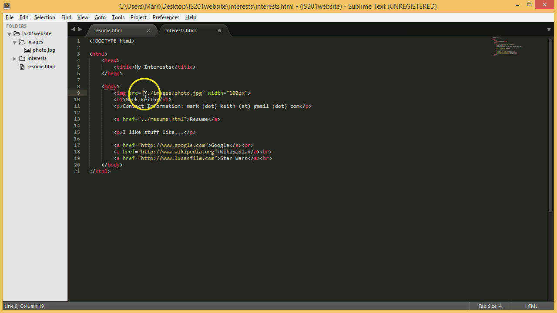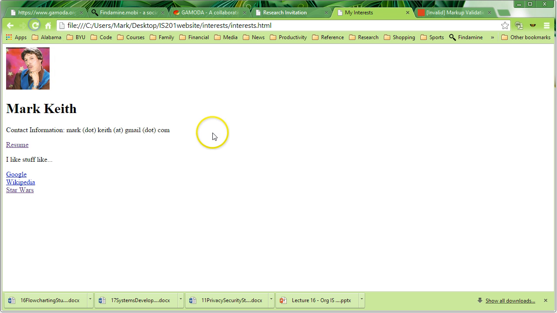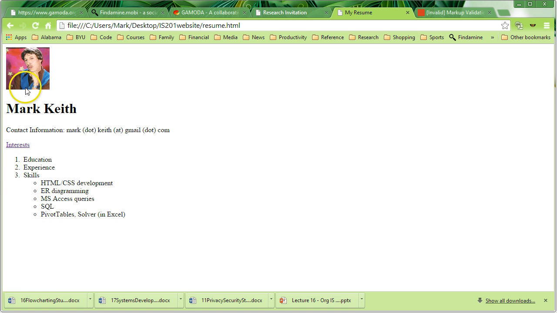So let's read this link together. It says to get to photo.jpg, go out of the folder you're currently in. And because I'm doing this on the interest page, it's going to go out of the interest folder into the is201 website folder. Next, go into the images folder. Can it see images inside of is201 website? Yes, it can. So now I'm going inside of there. Then look for the file called photo.jpg. Cool, that one is right here and it can see it. So all should be well. I save it, refresh the page, there it is. So I've got two pages, back and forth I can go. My links back and forth are working and my images are working on both.